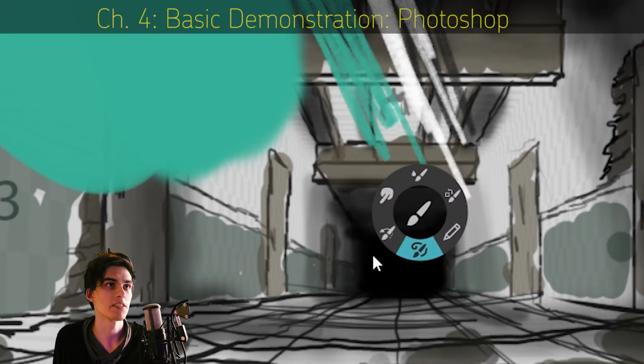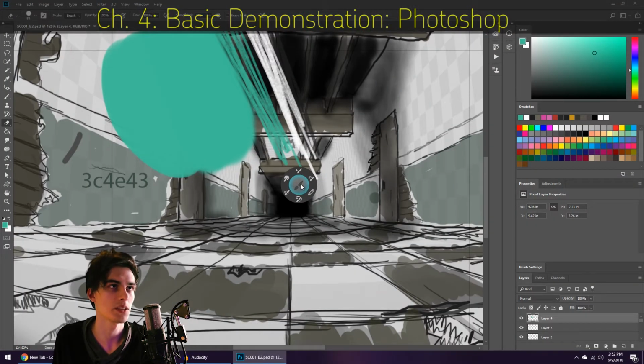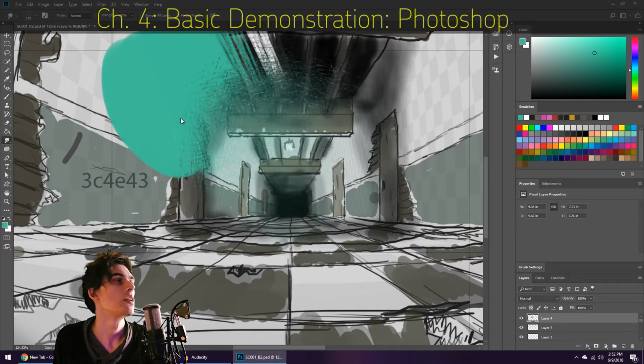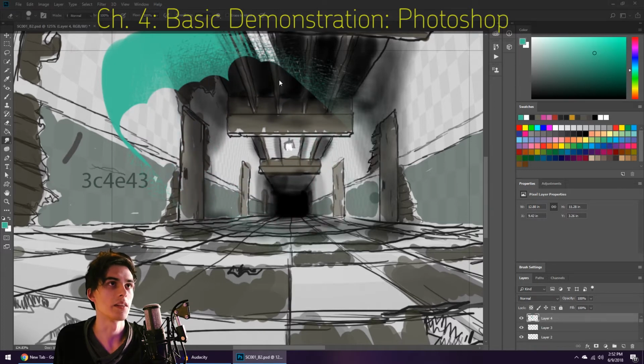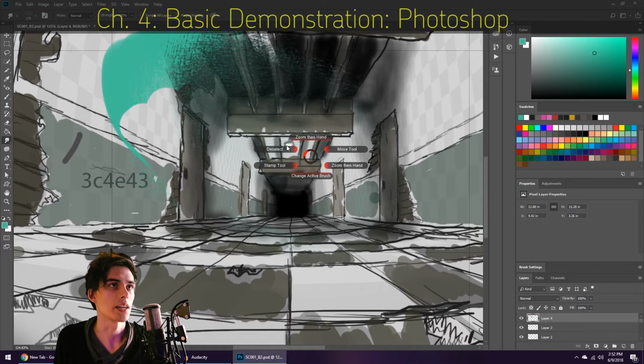We also have change active brush. So in that middle function, the paintbrush was the active brush. You can also have the smudge tool be your active brush. And then you can switch between the eraser and the smudge tool. So I'm going to set that back to the brush. And that works.